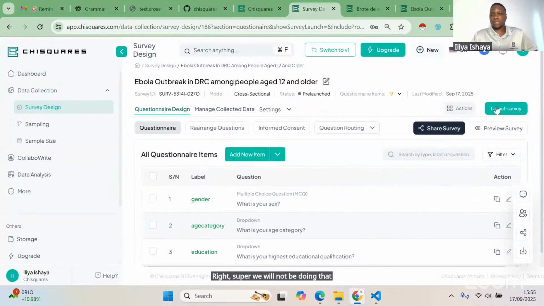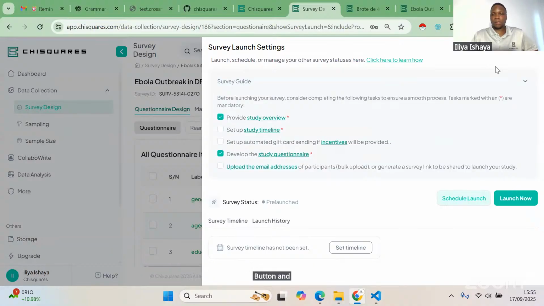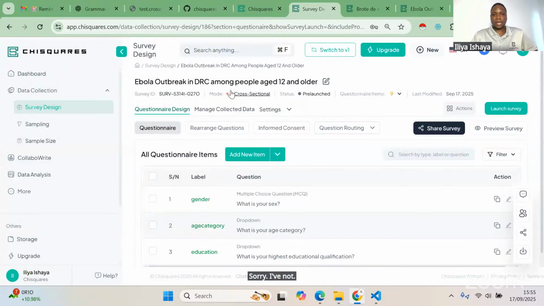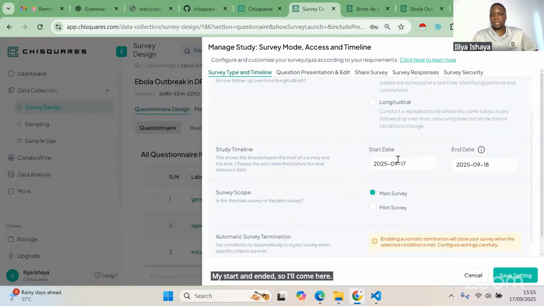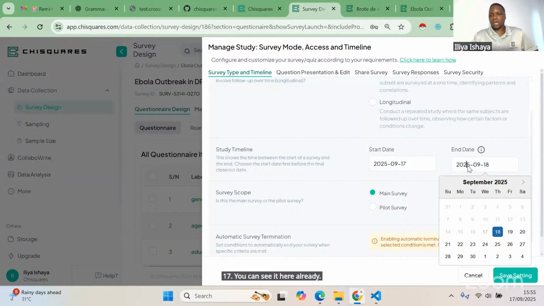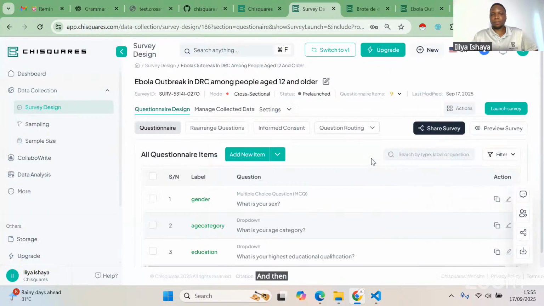All we need to do is click on the launch button, and then, sorry, I've not picked my start and end date. So I'll come here, and of course today is 17. You can see it's here already. End date, maybe I want it to end next week, Tuesday. I can pick 23, right? And then save.